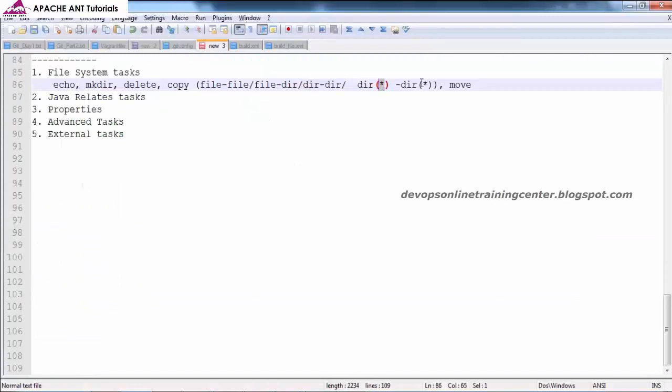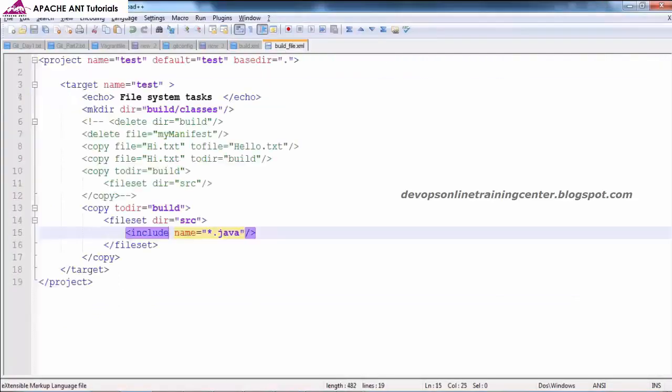Like the respective files. So here, what do you mean by star? Nothing but the files can be anything. Star means it can be anything, any character, any word. But they must end with dot Java. So that's the selective copy. Right, so this is all about the copy task, guys.